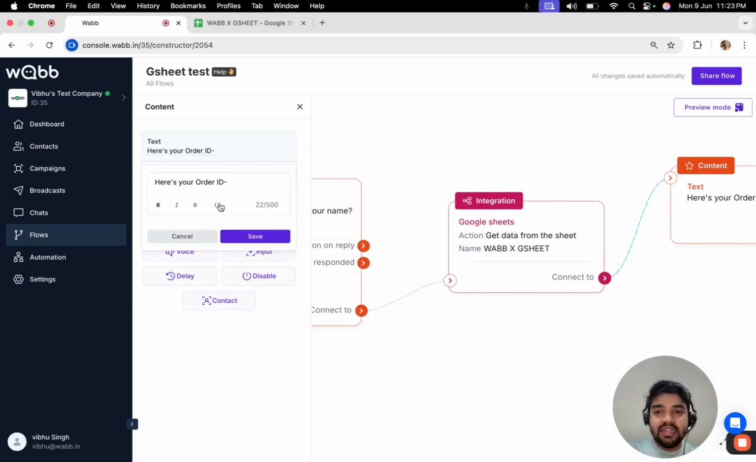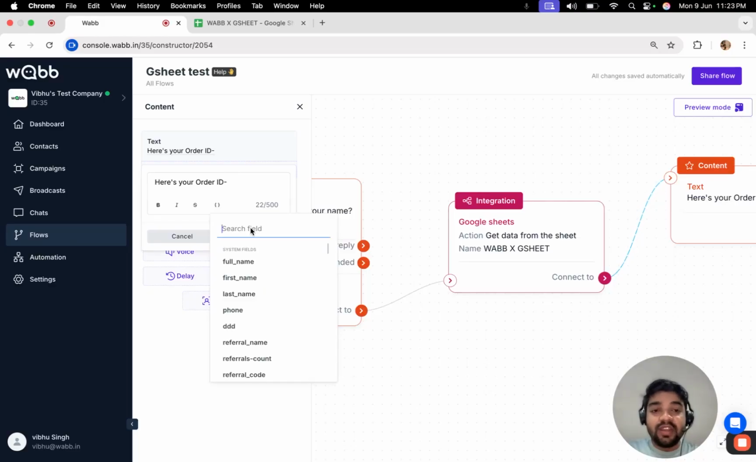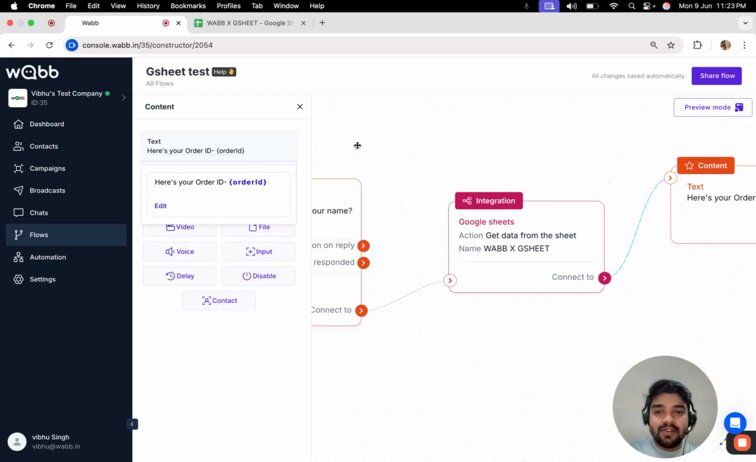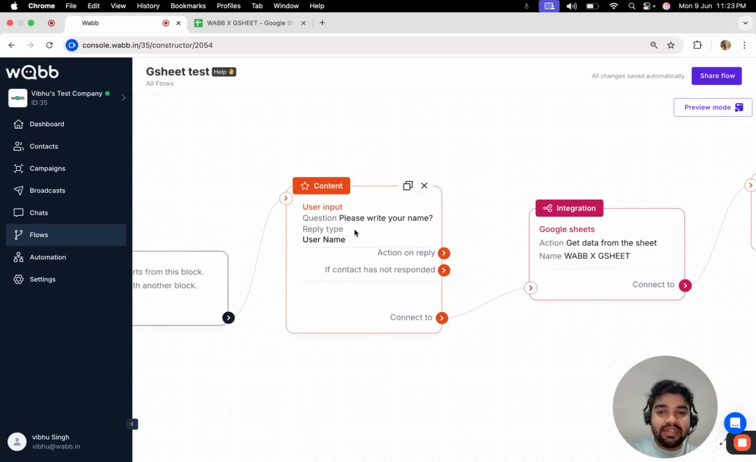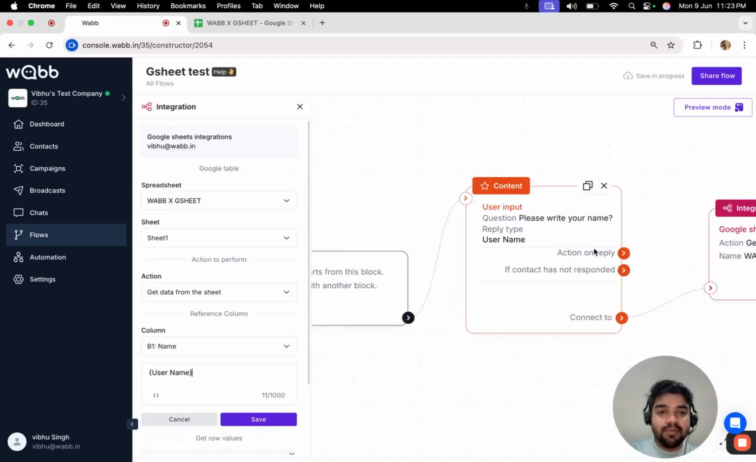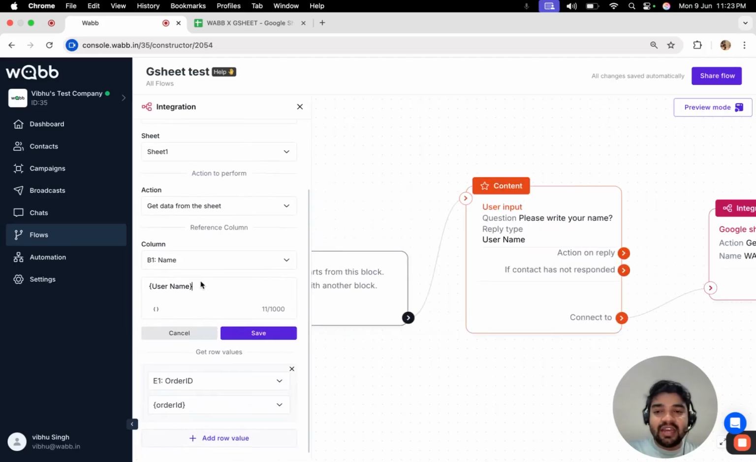So I'll click on this content block. Here I'll collect the order ID, and then here I need to write that variable in which I have stored the value from Google Sheet. So let me click on these curly braces, and here is the variable, and I will click on save. So how the flow looks: here I'm collecting the name, I'm storing this under username. Then from the Google Sheet, I am selecting the action as get data from sheet.